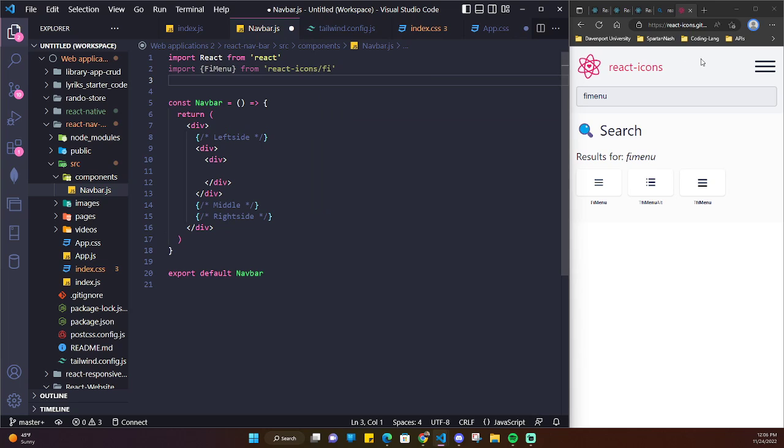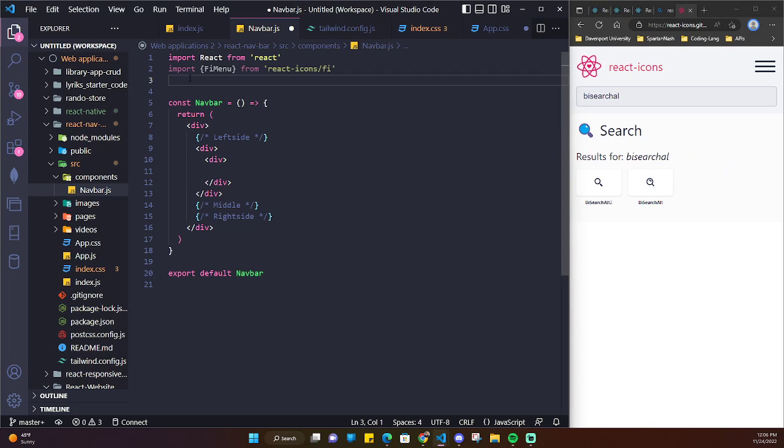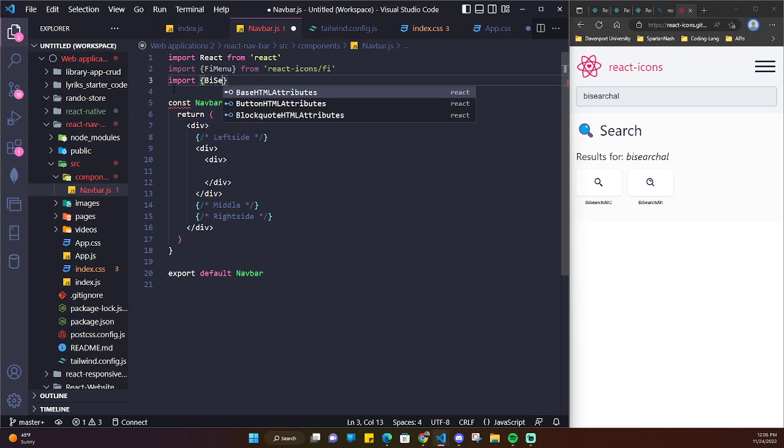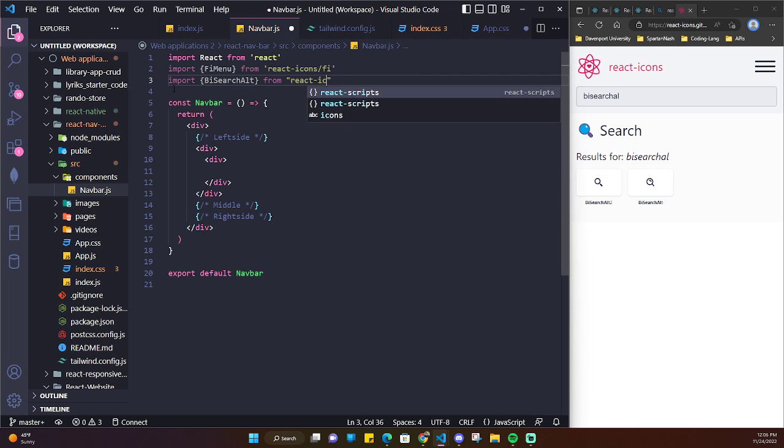The next one we're going to use is the BiSearchAlt. This is what the icon will look like. I'm going to import BiSearchAlt from react-icons/bi.